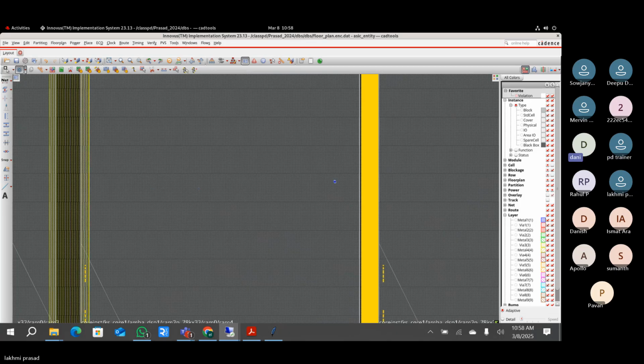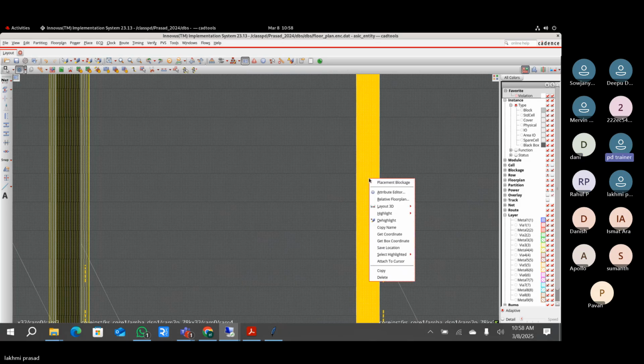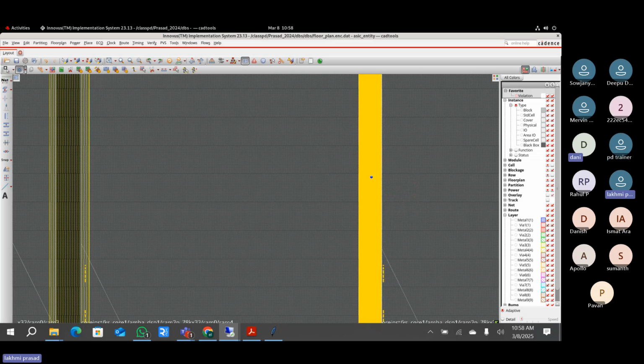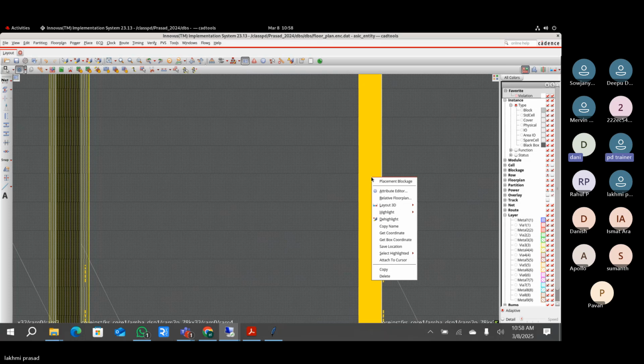Ma'am, what type of blockage are we adding, like hard, soft, or partial? This is a hard blockage. Click on the placement blockage icon, or click on the blockage and right click it. Okay. Or give Control R.